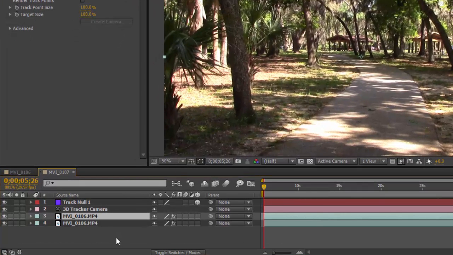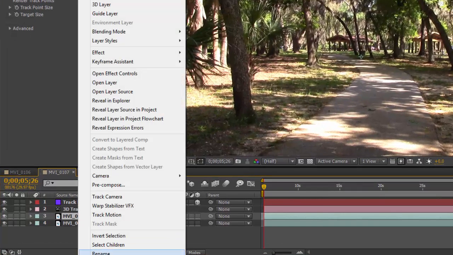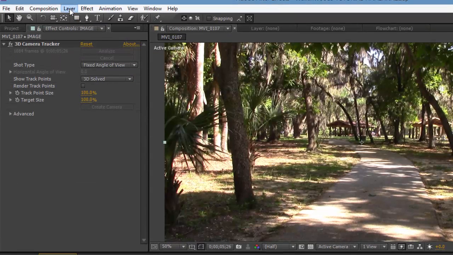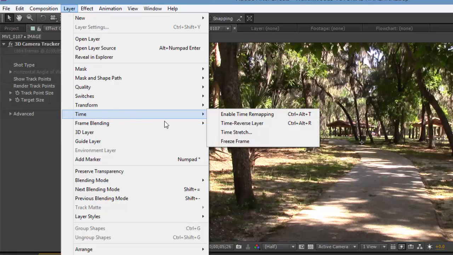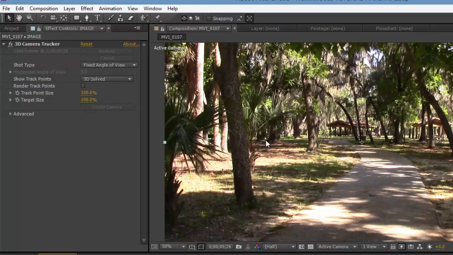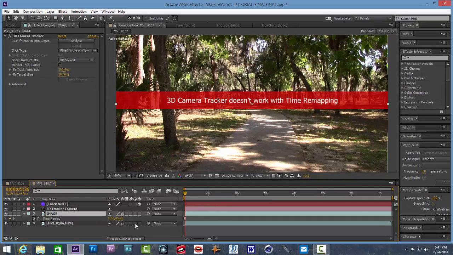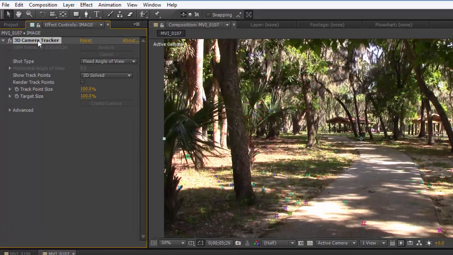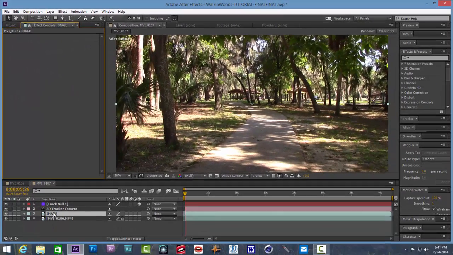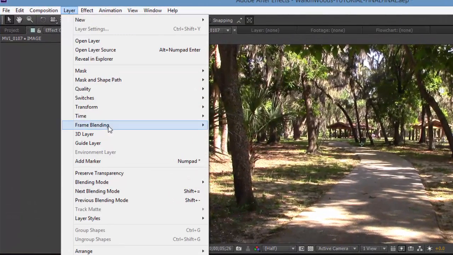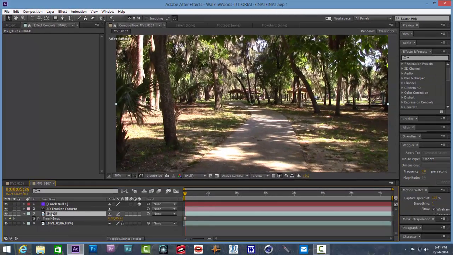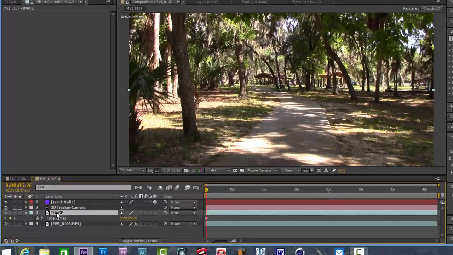So now we want to duplicate our footage, and the top layer we're going to rename image. How's that sound? And we want to freeze frame that. First you've got to disable or remove the 3D camera tracker from that layer, so just simply delete it. Now we'll try it again. Go to layer, time, freeze frame. Now that image is frozen.